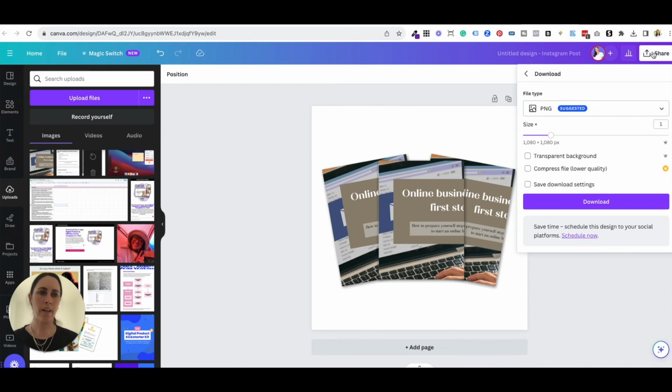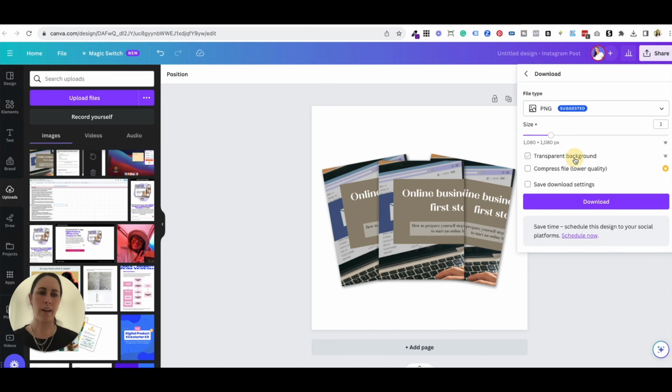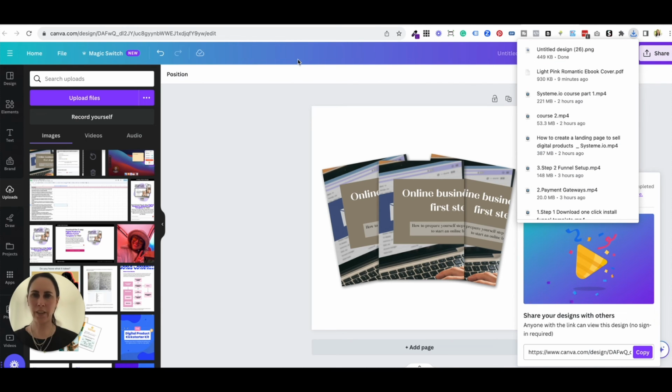So I am going to download that. It's the same way as I downloaded the ebook. So I go share, I go download. Now I'm selecting transparent background. PNG means that there's going to be no background. You can change the size, but that is fine. I'm going to download that. And once that's finished downloading, I'm ready to go.